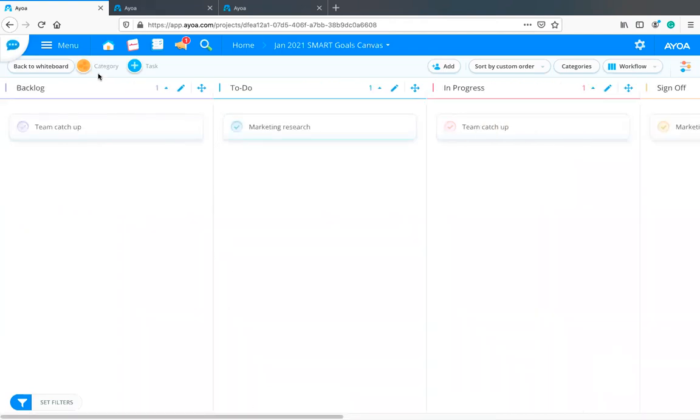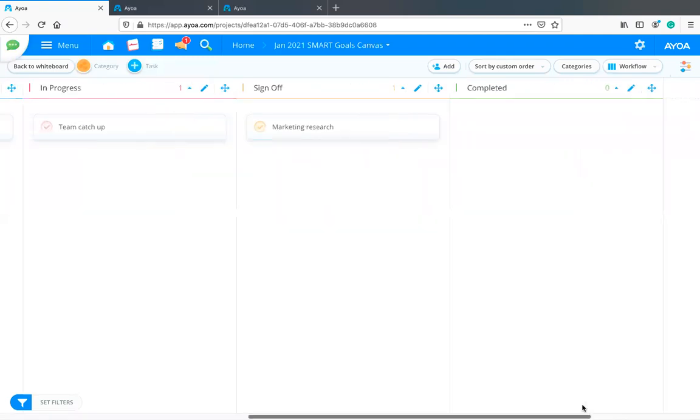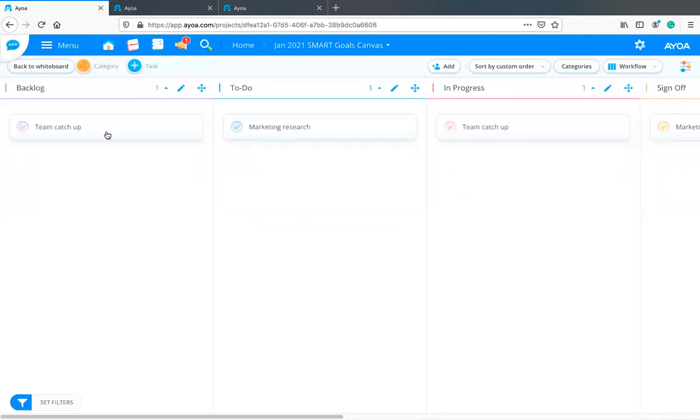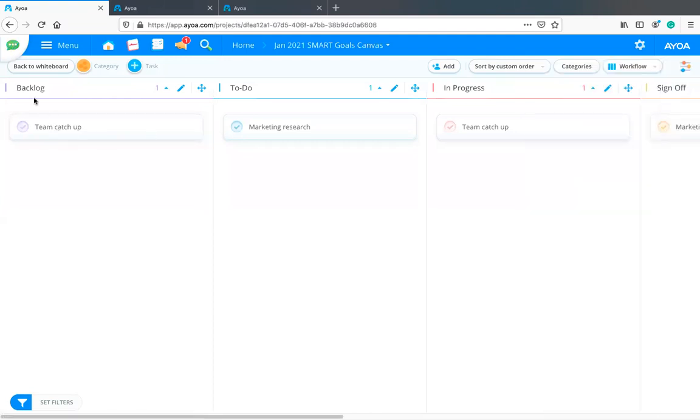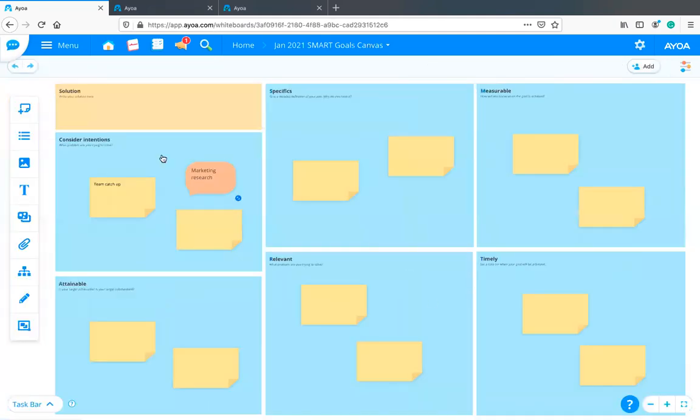And that template we used earlier has set out categories all ready for me to use. And you can see that the tasks that I created by dropping those sticky notes in are already here, ready for me to edit. And I can quickly jump back to that whiteboard to continue working on it.